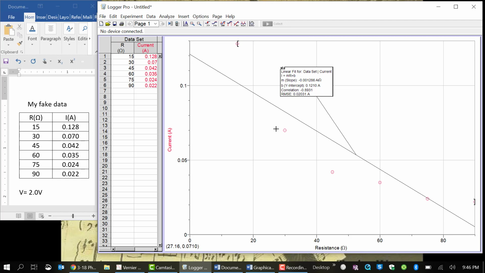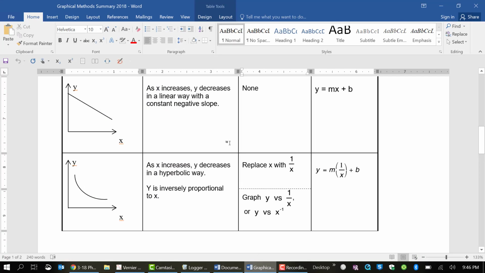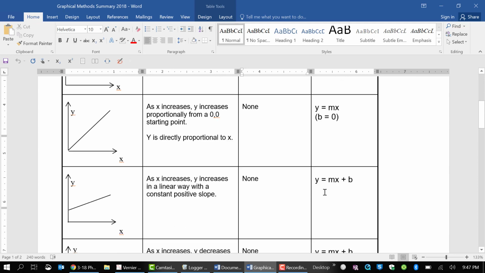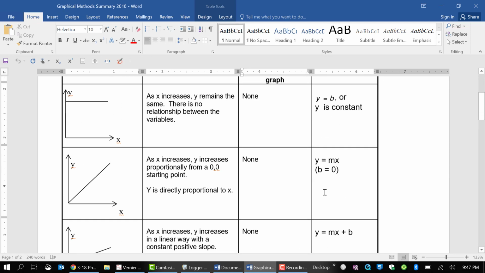So we want to open up or look at the blue sheet, and there should be a link at the top of the assignment, and it's the graphical method summary. Okay, it would be the blue sheet. And the first part is the graph shape, tells you what the relationship is in words, and then what you should do to modify the graph to linearize it, and then what it looks like in the algebraic representation with the X's and Y's and M's and B's. And you want to look for the shape.